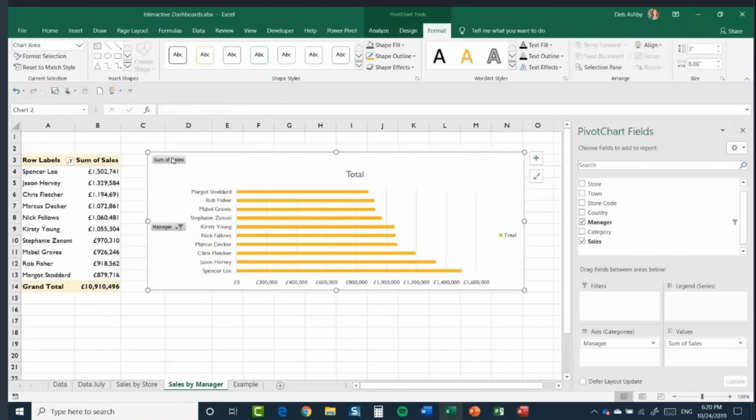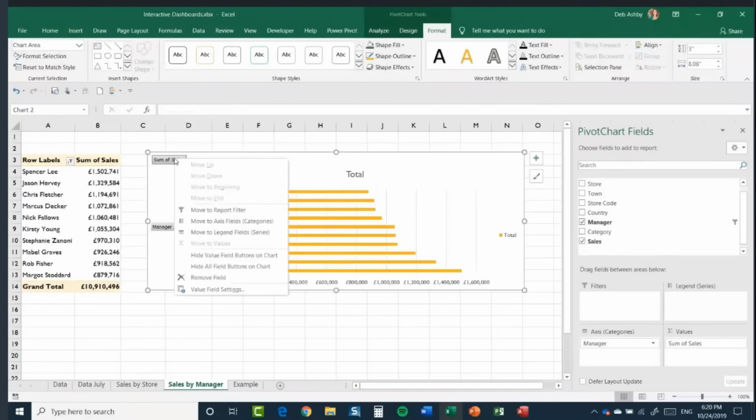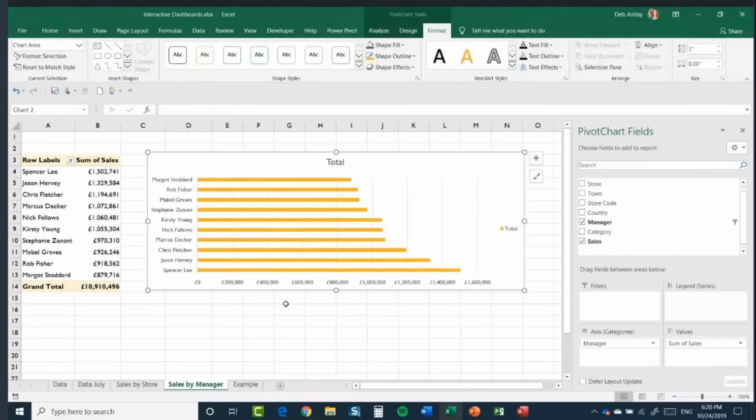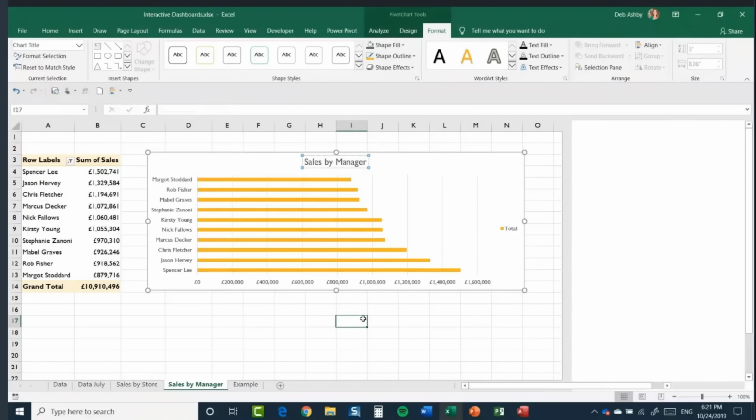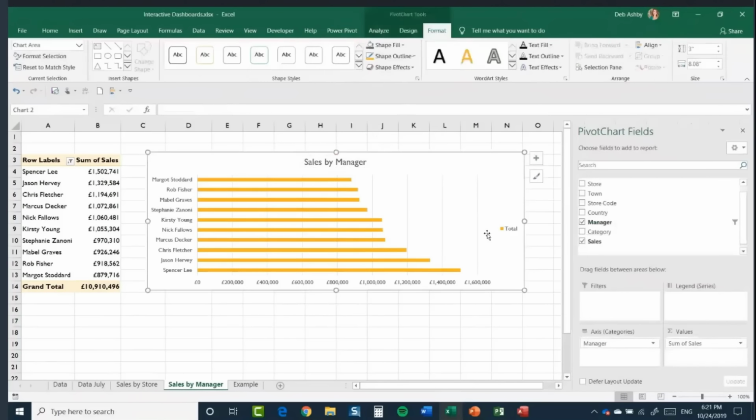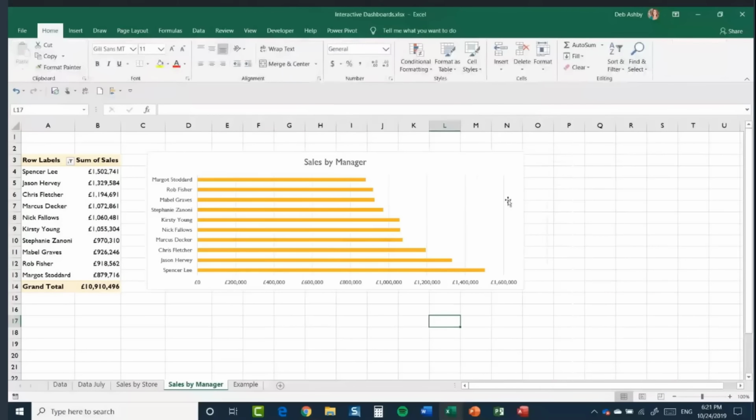And once again, I'm going to get rid of these gray buttons. So I'm going to right click and say hide all field buttons on chart. I'm going to change the chart title again, so double click in the text box and say sales by manager. And really, when I look at this chart, I don't really need my legend because it's just showing the total. So this legend is kind of a little bit pointless. I'm going to remove that just by clicking the plus and unticking where it says legend.